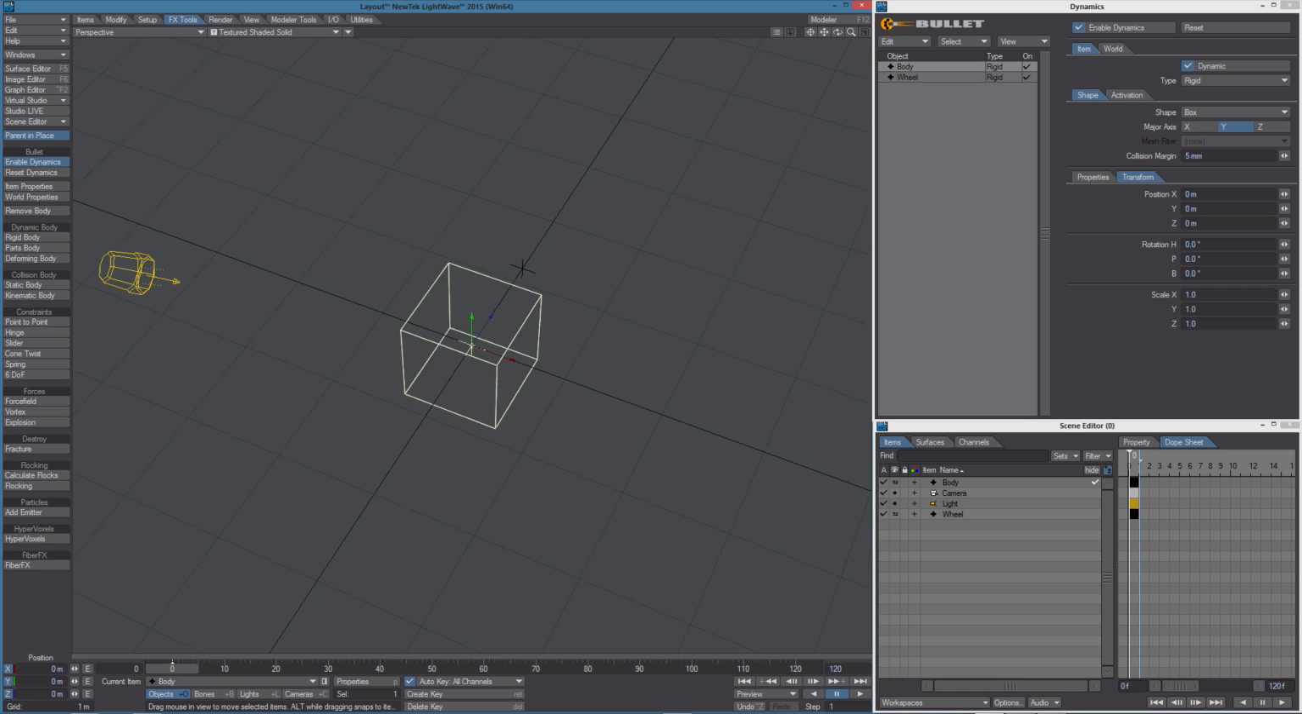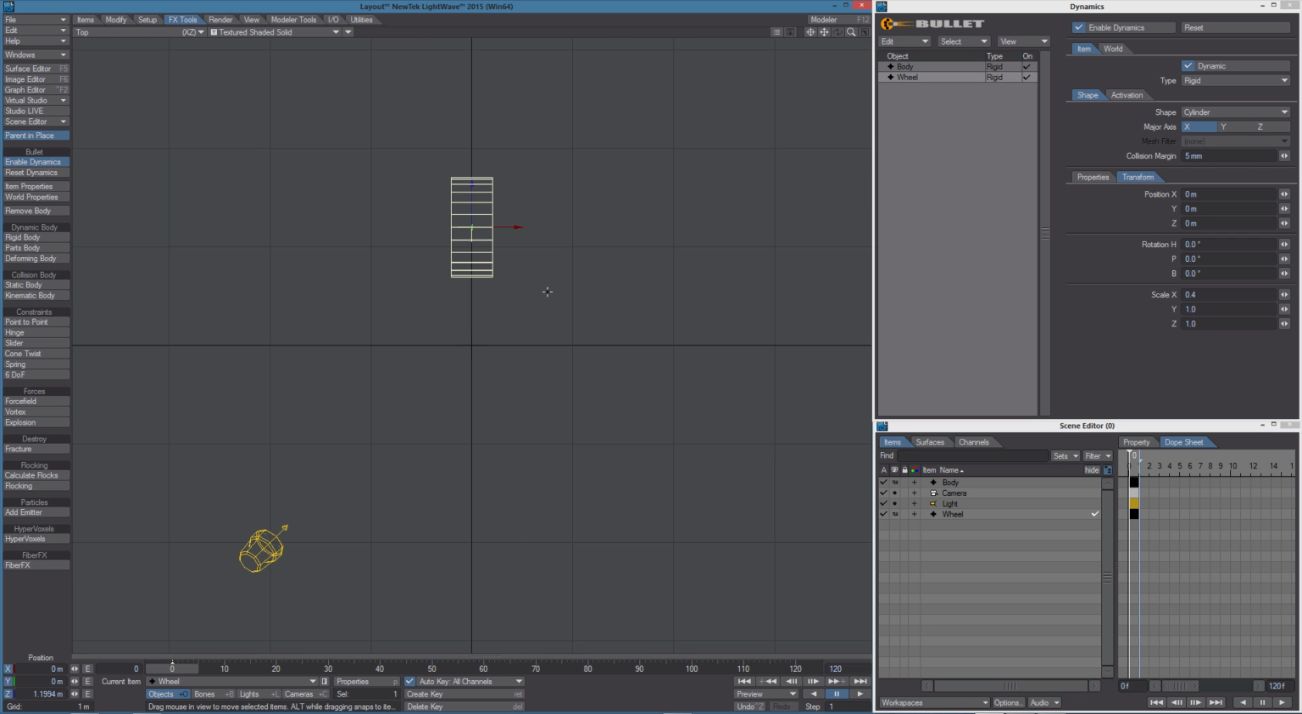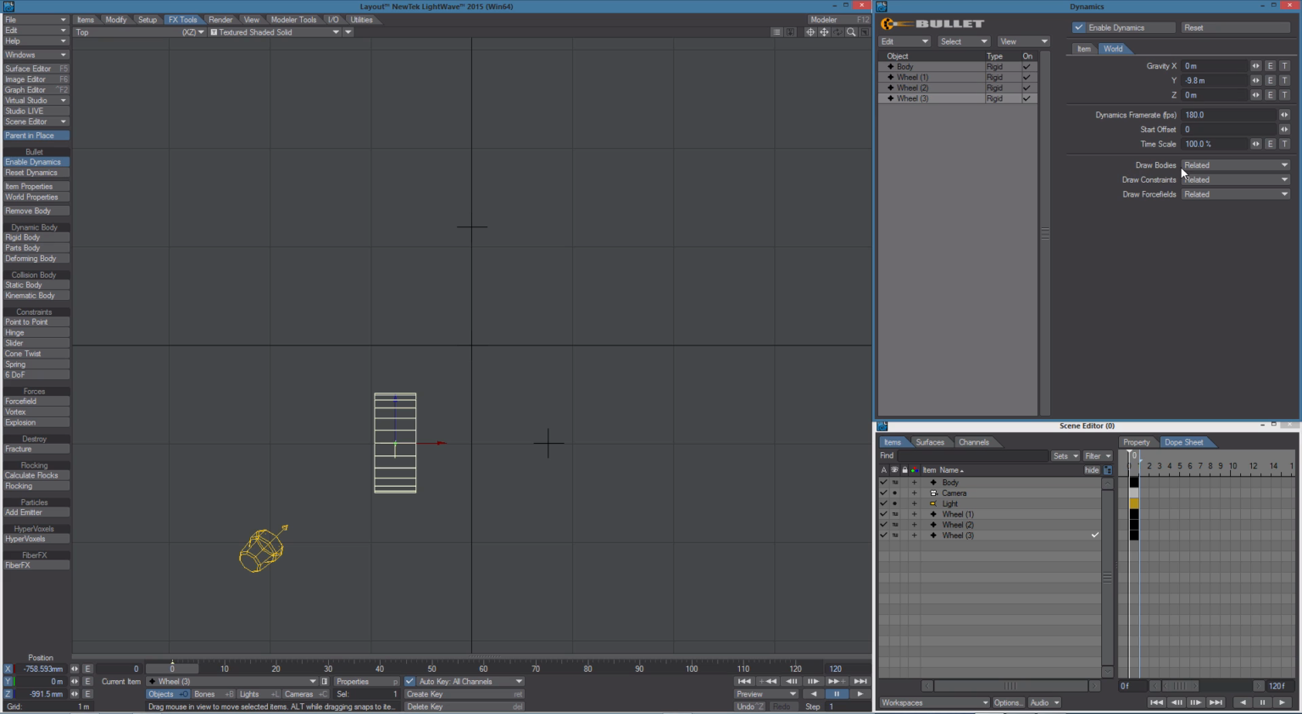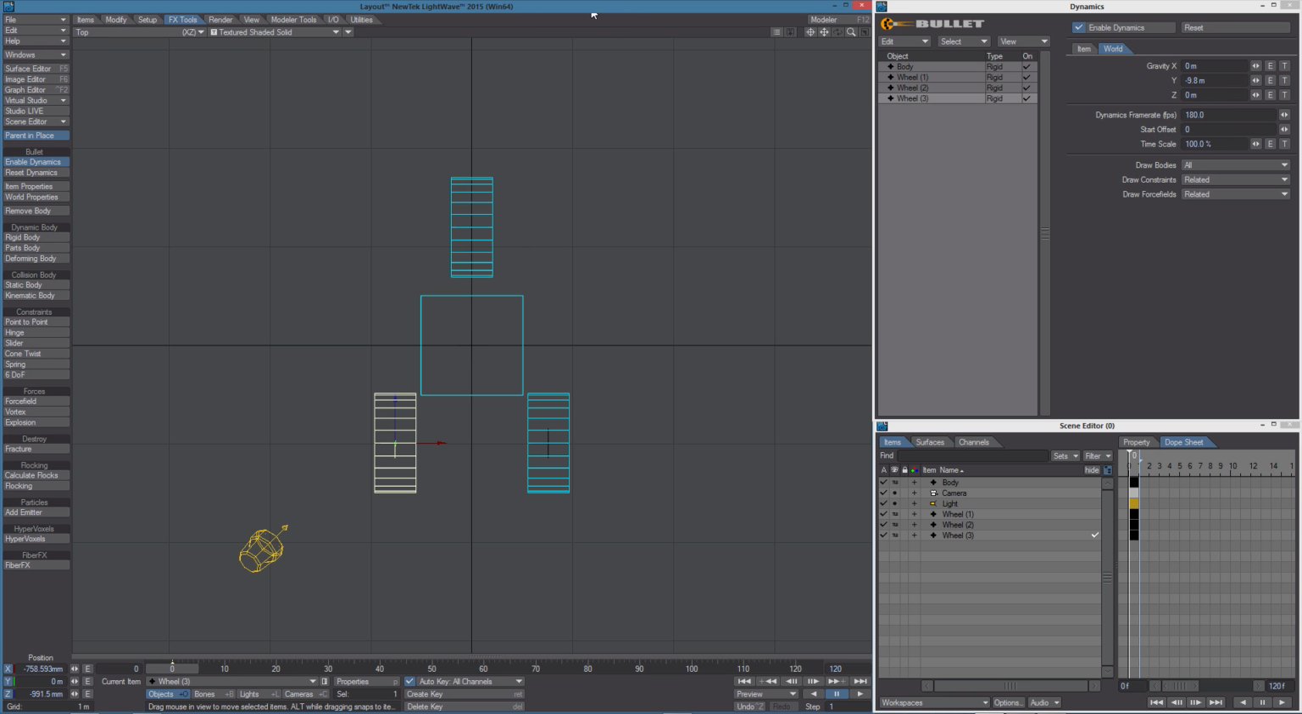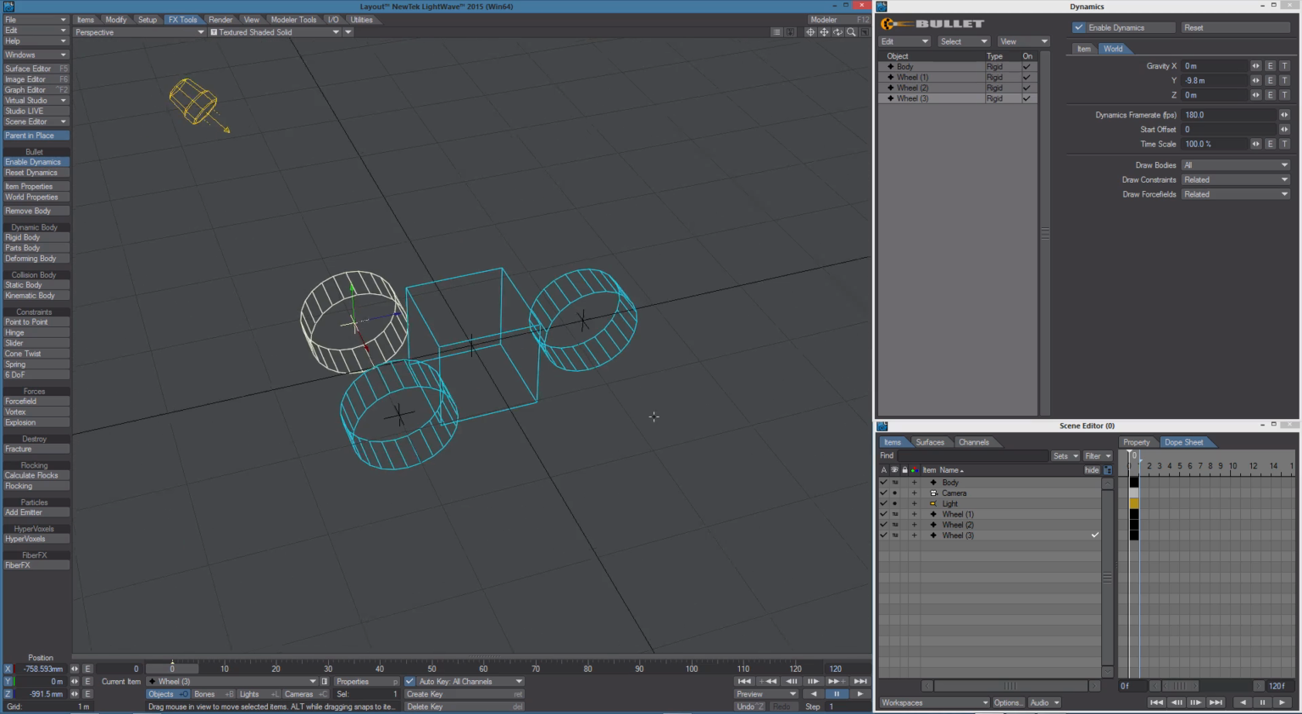Now I'm going to clone the wheel one time and move it here, and clone it again and change the X coordinates, putting a minus here so we have a symmetrical copy. I would like to see all the dynamic objects at once, so we can go in world here and change the drop bodies from related to all. So now we can see all the bodies we've created.